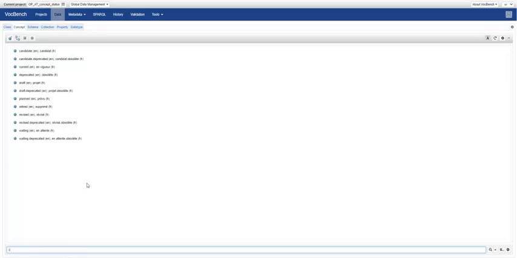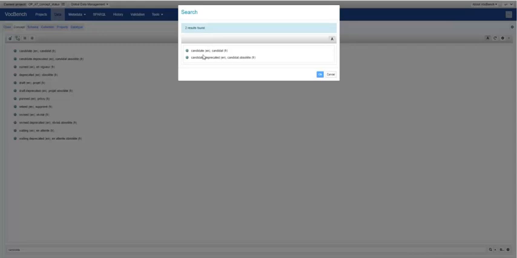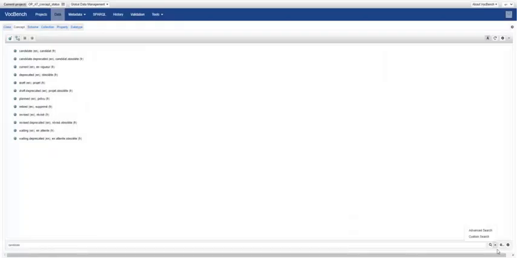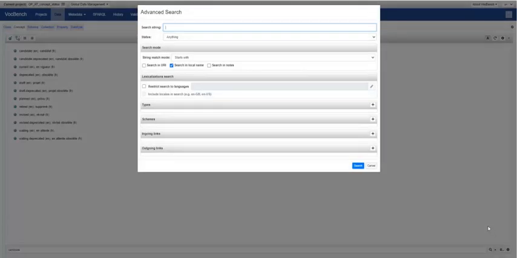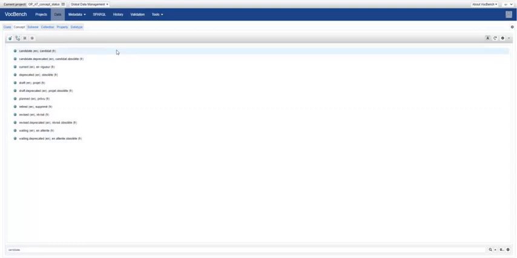I will search for candidate, for example, which is one of the concepts. I click on the search button and I will have the results here. It also has an advanced and a custom search available, so you can further specify your request. Let's see what properties each concept has.